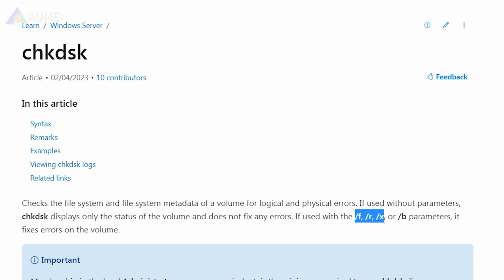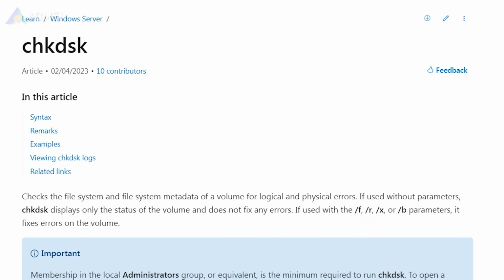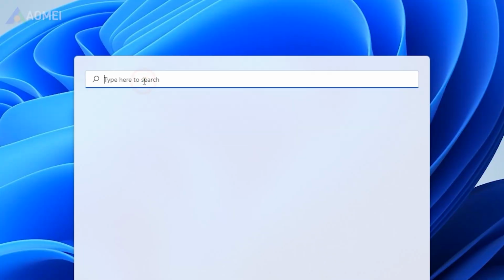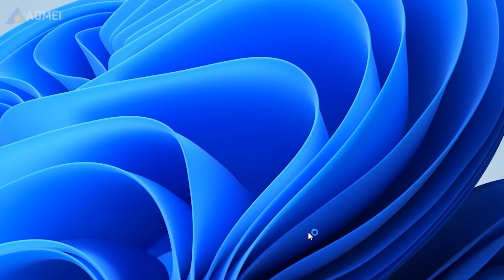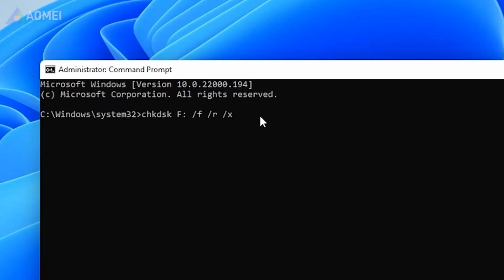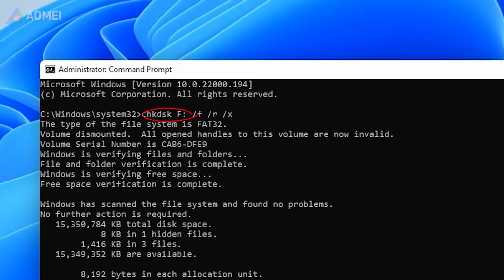Fix 2. CHKDSK Command. Please remember to type CHKDSK with /F /R /X or /B parameters to fix corrupted USB drives. Connect your USB to the Windows, type CMD in the search bar, select Run as Administrator to open the command prompt window. Type CHKDSK F: /F /R /X in the window. This command line will automatically fix the detected USB errors. Replace F with the drive letter of your USB stick.